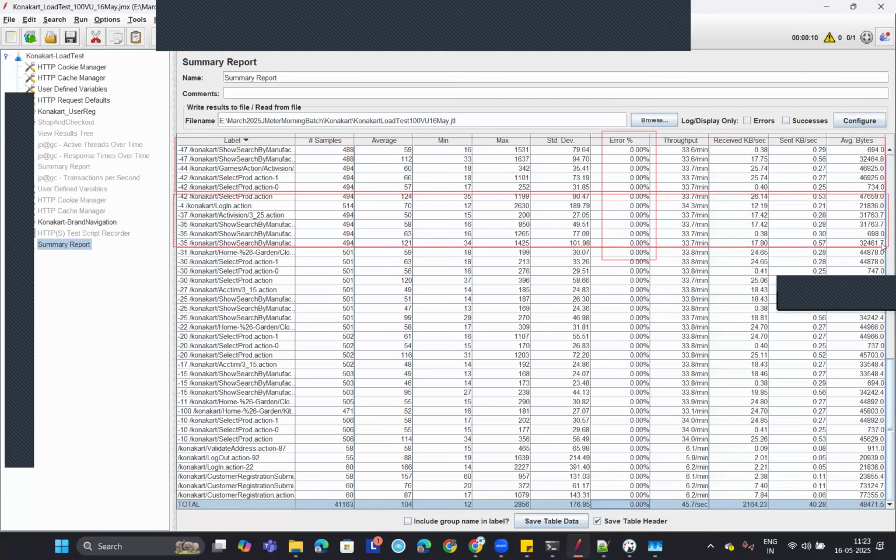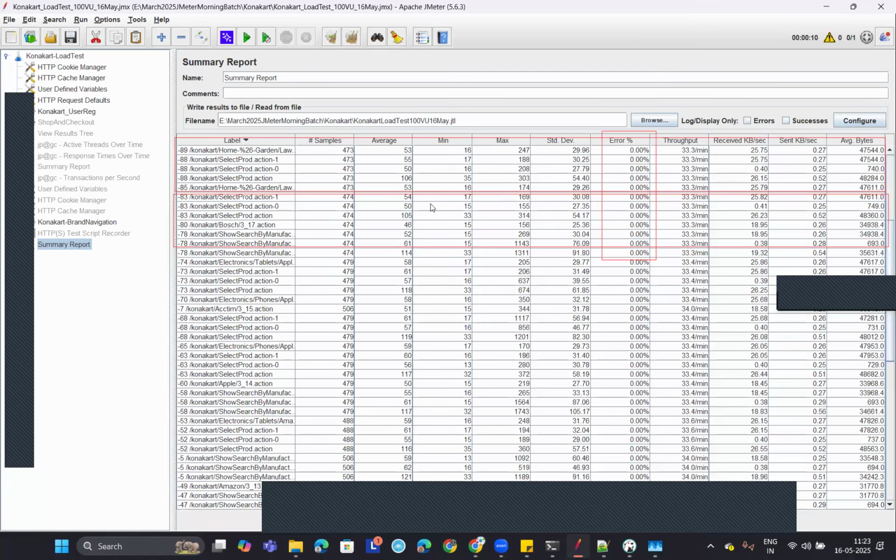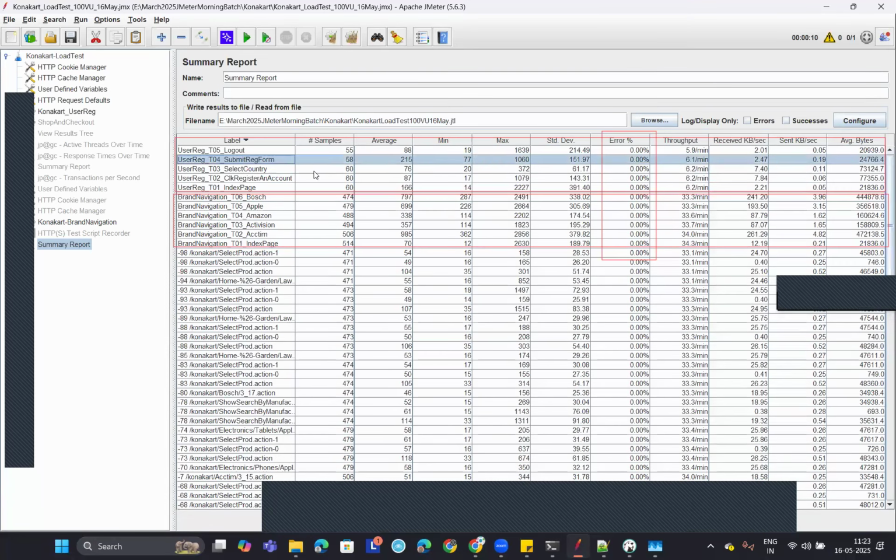Now the client will ask you, can you tell me how many registrations are done? You need to look into the submit registration form transaction, and here it is showing 58. At the same time, you need to look at any errors also. Suppose if there are 10% errors in the 58, then the number of registrations will be less, right? So you should be careful there, and don't forget to mention the failed transactions.